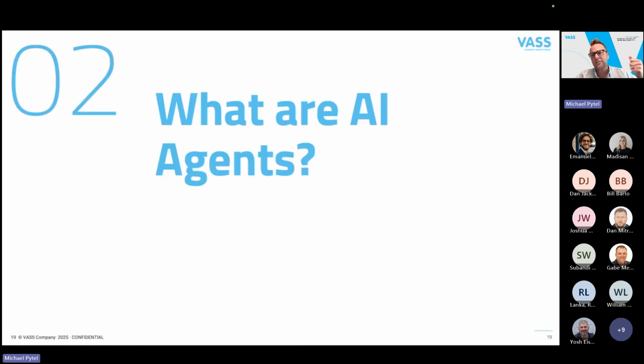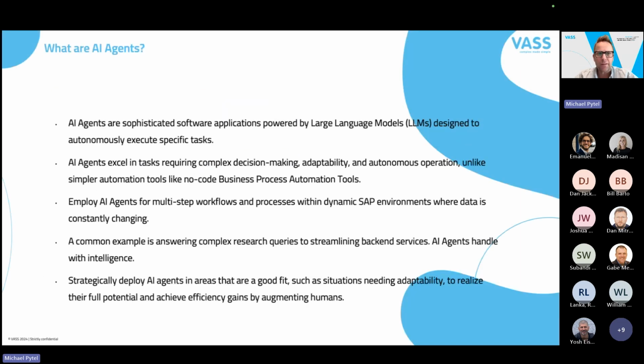But let's talk about AI agents. And before I talk about AI agents specifically, I want to also highlight that VASS is an SAP partner. We don't work for SAP. We are an SAP customer. We run S4, just like other S4 customers out there. We run BTP. We run SAP tools just like our customers do.